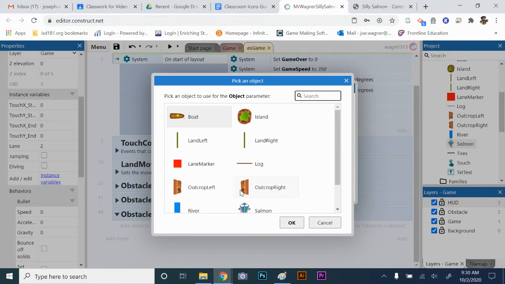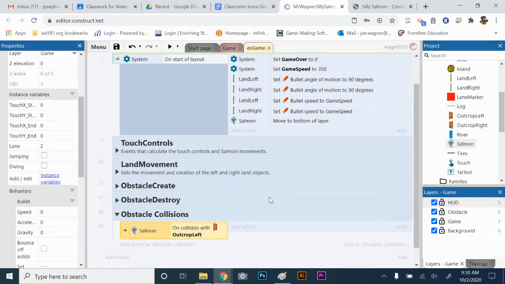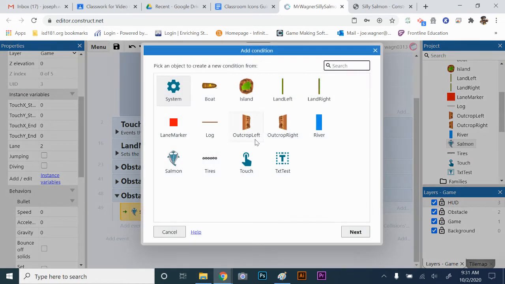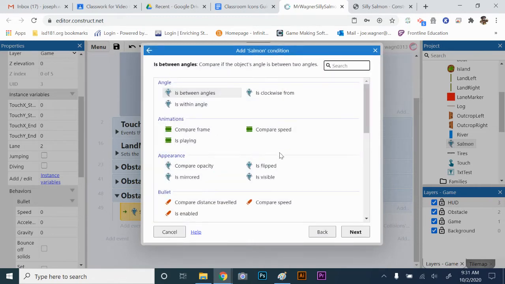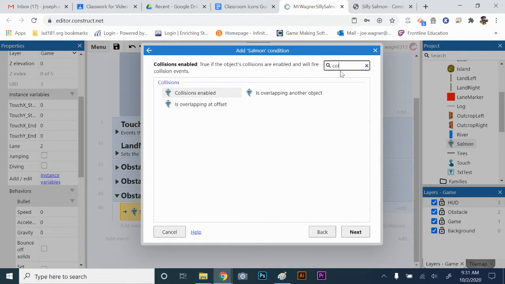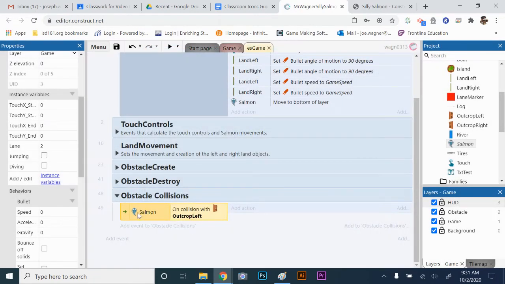So what I'm going to do is say on collision with outcrop left, done. And then I'm going to add another condition, and I'm going to say salmon on collision. Actually, it might, no, it won't let me, I think. Oh, okay. So normally what happens when you add a condition in here, it's like an and statement. So if we said this and we add another condition, they would both have to be true. What we're going to do is something called an or statement. Basically, we want to say if the salmon collides with the outcrop left or the outcrop right or the island, we want something to happen.